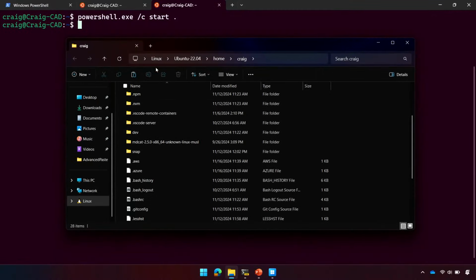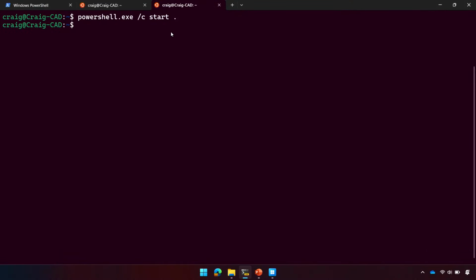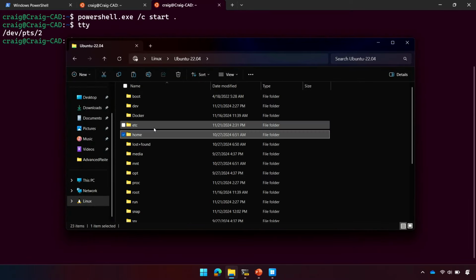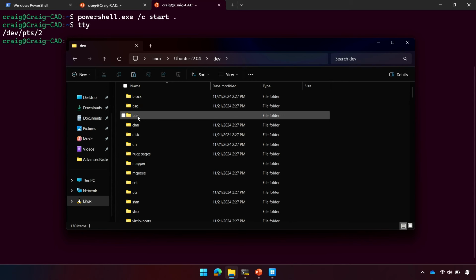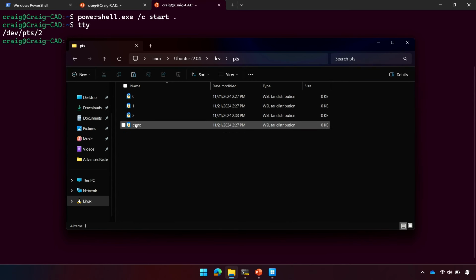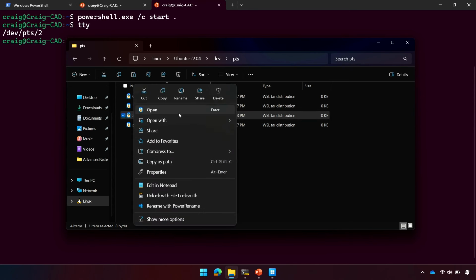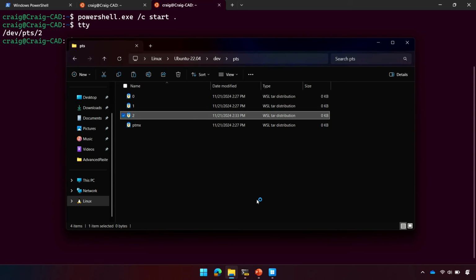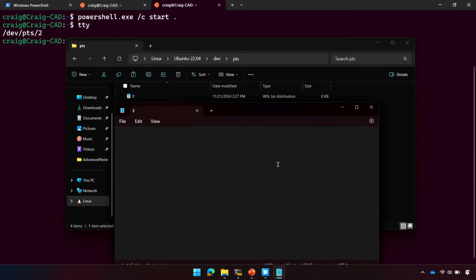Let's do something really fun, because we're all technical people. I'm going to run tty. That's going to tell me what teletypewriter I have, so it's kind of like a pointer to my terminal. I can go to my Ubuntu root, go to the dev folder in my Linux home, go to pts, and find that exact tty file. I'm going to open it up with Notepad on Windows. Just to be clear, this is a device file in Linux that I'm opening with Notepad on Windows.